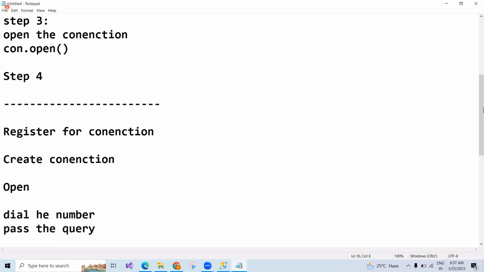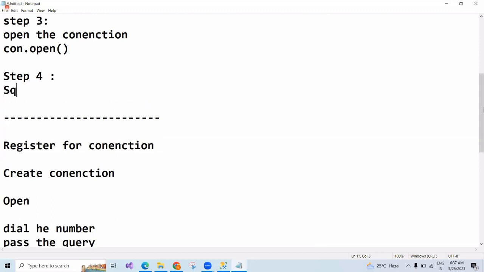Step 4. What does dial the number mean? We need to pass the query. So for that we have a class called SQL command. So we need to create an object to that command class, and we need to pass the query. SQL command cmd equals to new SQL command. Okay, so now you can pass the query here.